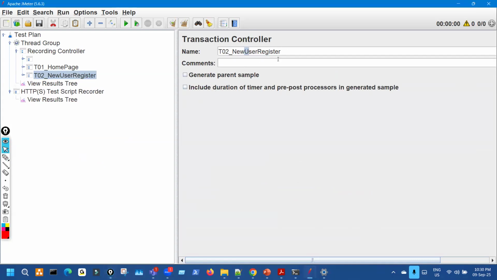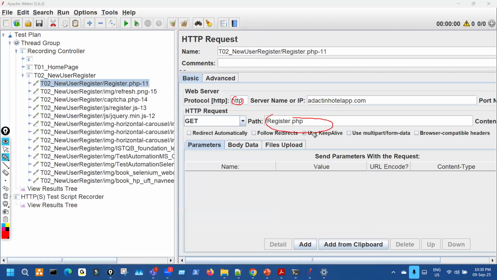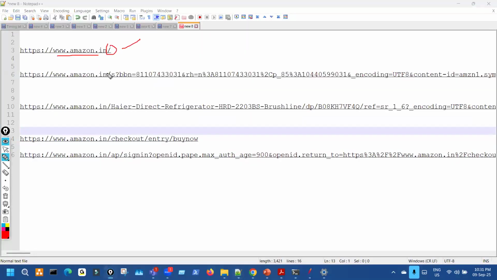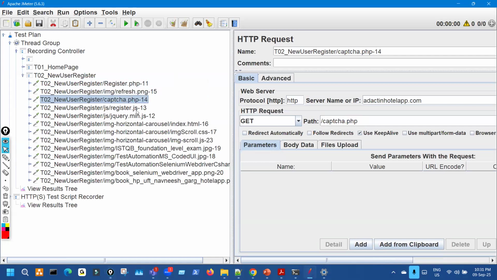We can change the name and spelling if you want later on, not an issue. And if you expand this, the next request was register.php, right? So that is the path. After the main URL, whatever comes will reflect here, correct? So till here is the URL, then this is the path for the home page. For other transactions, all of this will be shown in the next tab called path. Then all its embedded resources like PNG captures are here.